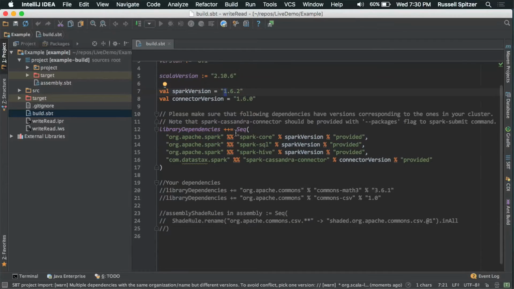And you'll see down here in our library dependencies, we have 4 different things, but they're all marked as provided. Provided in this context means that when we build this jar, if we happen to build a fat jar, a jar that has all of the dependencies included within it, all of these lines will be excluded.